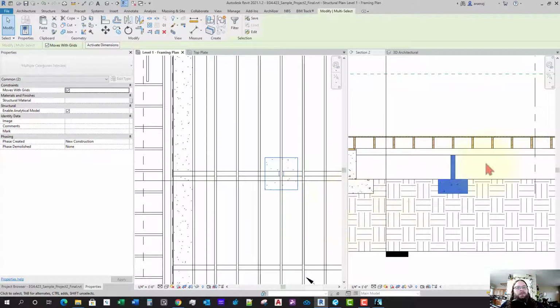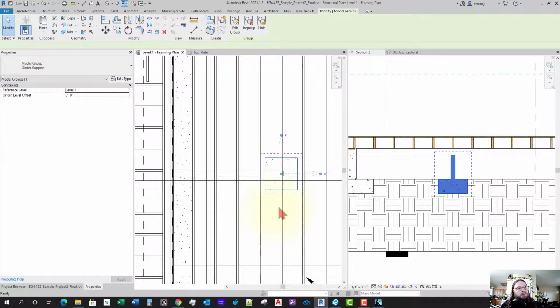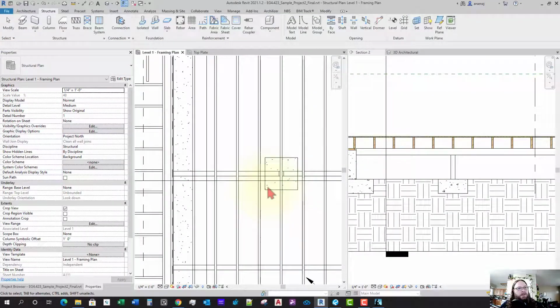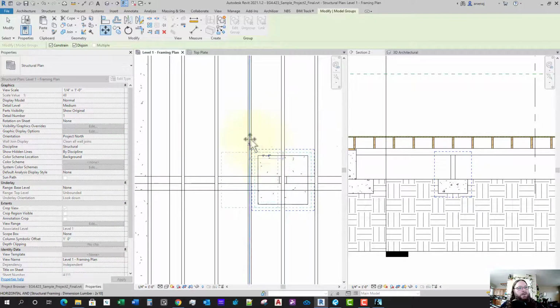Let's select both of them, and then we're going to make this into a group. So on the Modify tab, this button right next to the filter is Create a Group, and we'll call it girder support. So now I can select that, and I'm going to move it over 1 joist space.